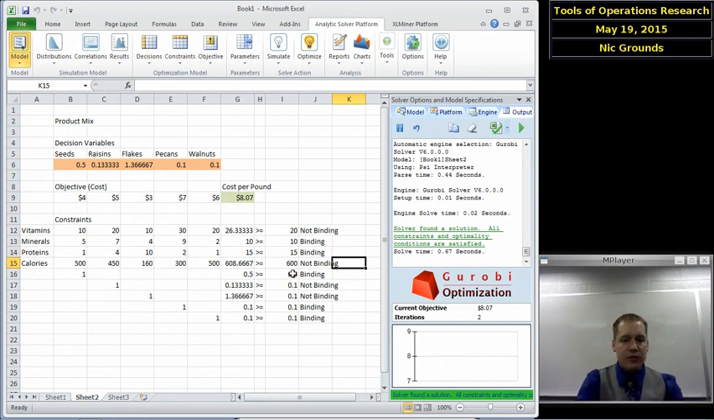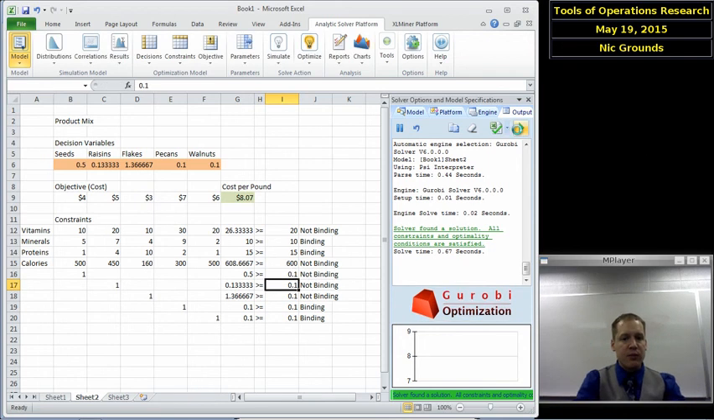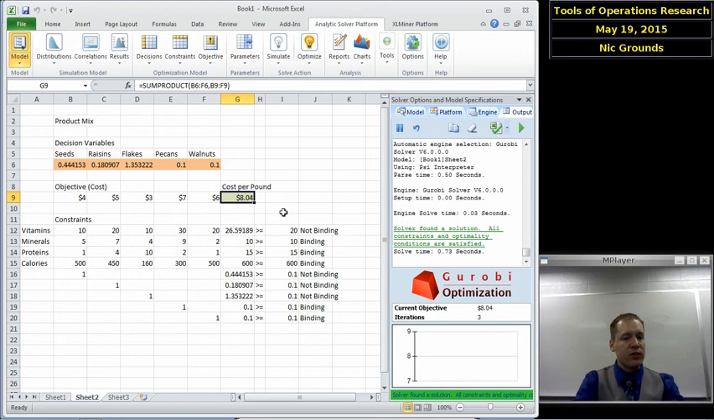So if I change that back, 0.1, re-optimize, we should get back to our solution of an $8.04 bag that has the minimum amount of minerals, proteins, and calories, and the minimum amount of pecans and walnuts to minimize the cost. Okay. Any questions about that?